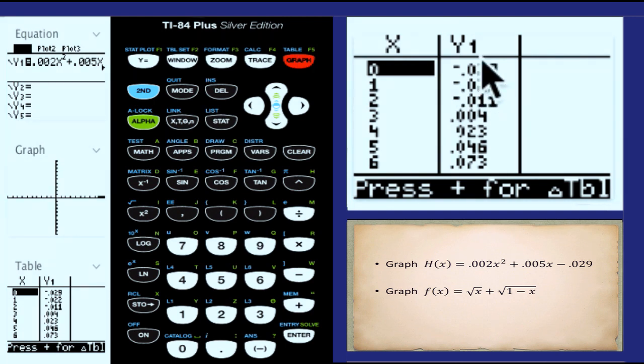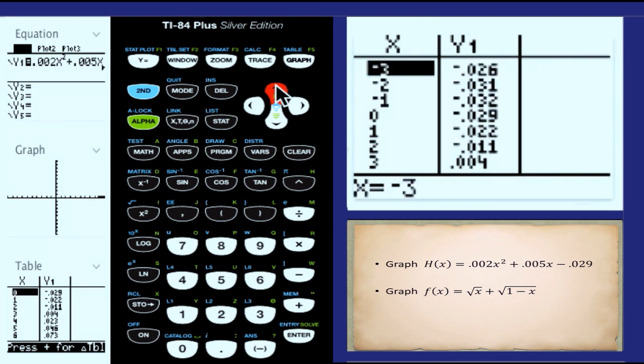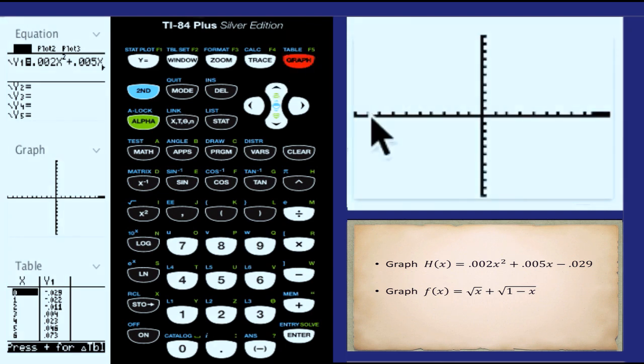Notice that the y coordinates are negative when x is 0, 1, and 2, but then they change positive somewhere at 3. Well, if I scroll up in my table, they're negative a long time, but then they start being positive at -6. So it looks like from the function, I'm going to go back to the graph. It looks like maybe the function is spread out like this.